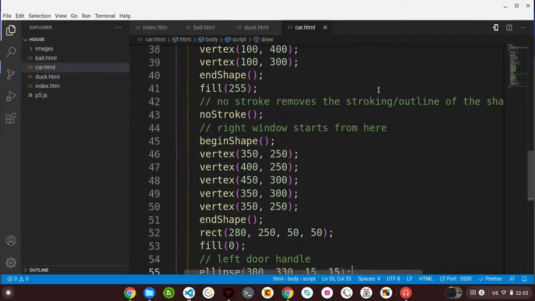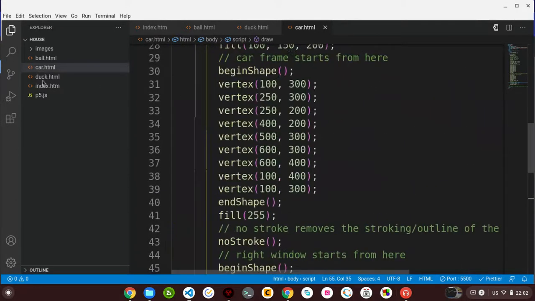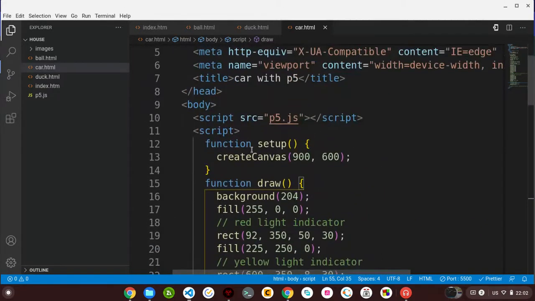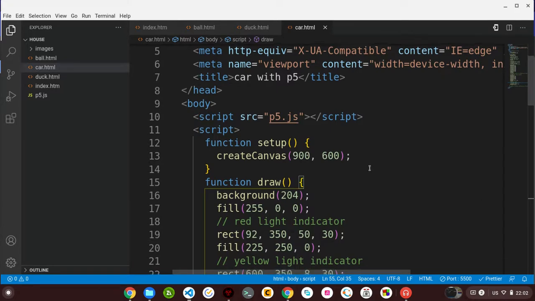So I was using P5. I downloaded P5 from their official website and then I linked it to my HTML5, which is car.html. This is how I linked it, and then I wrote my code down using the predefined P5 functions.